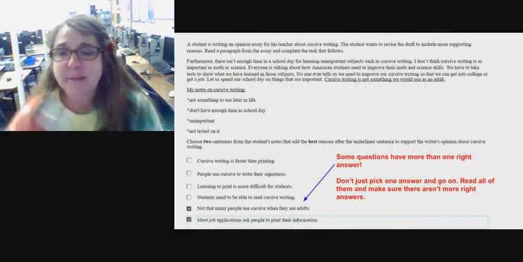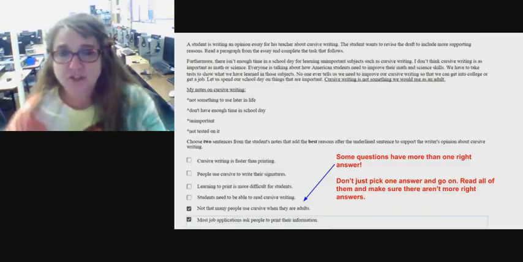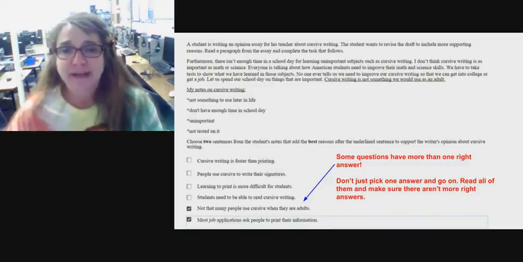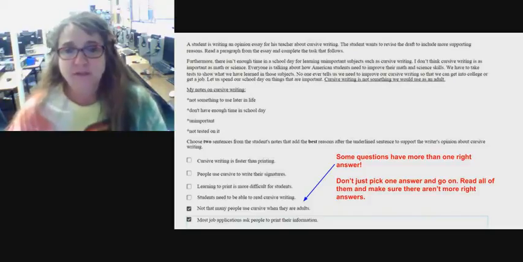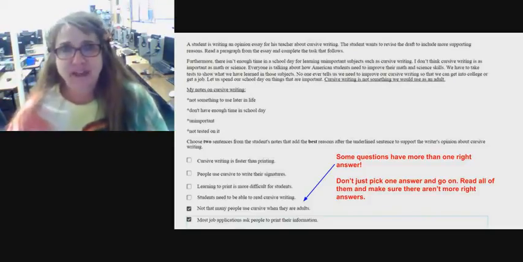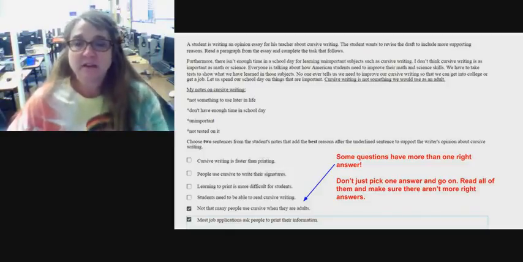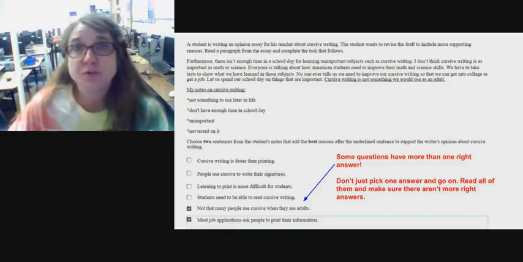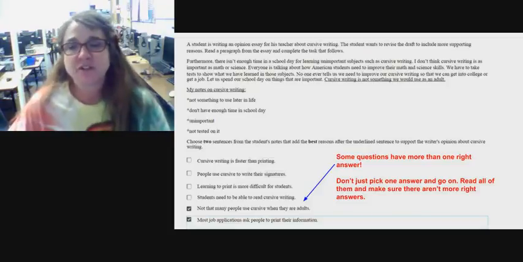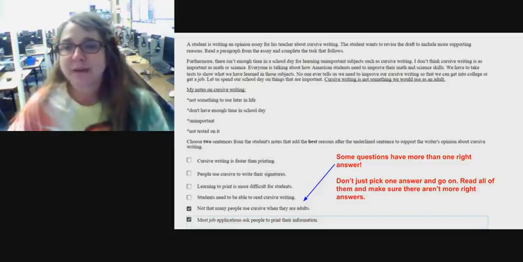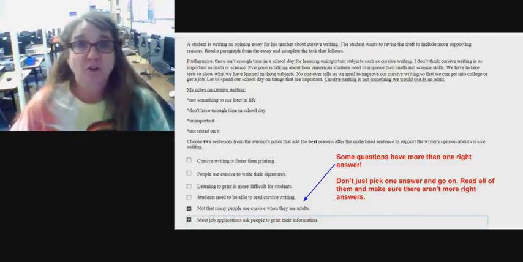Okay, here's another example that the students have to read. Then they have to read hypothetical notes about something. And then underneath that, notice that the question says choose two sentences from the student's notes that add the best reasons after the underlined sentence to support the writer's opinion about cursive writing.